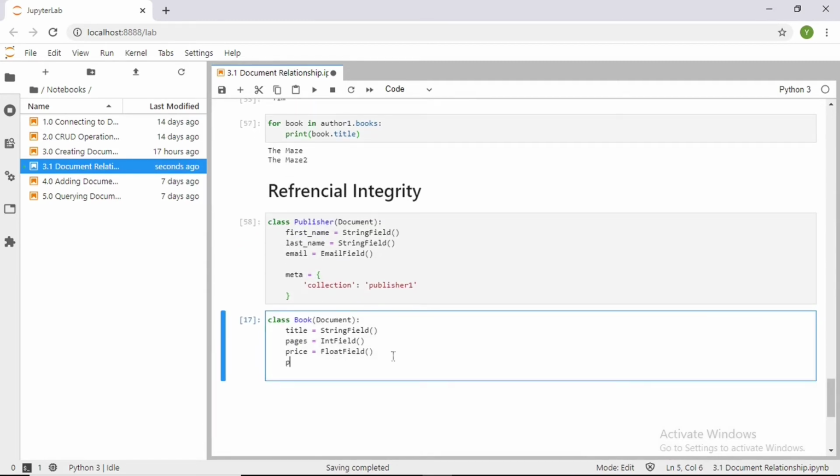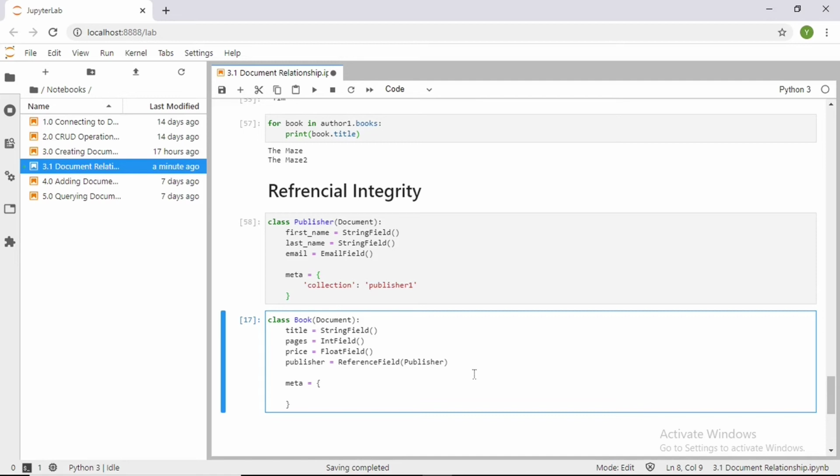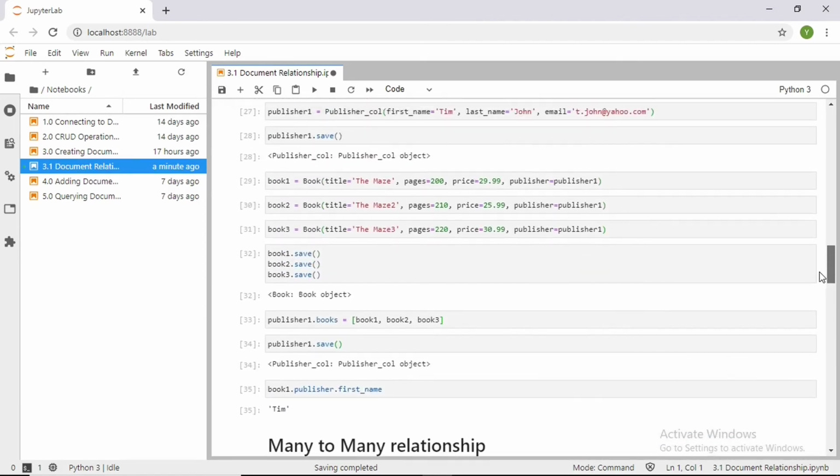And in here I will create a publisher. This will be a reference field of publisher. This is a one-to-one relationship, but it will not make a difference. I'm using it only for simplicity. So I'll make collection book 1. Now let's execute this, and let's create a publisher and a book.